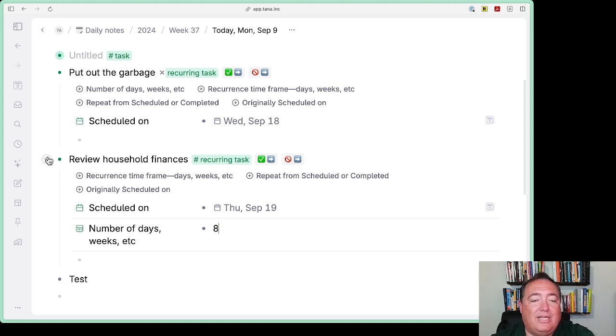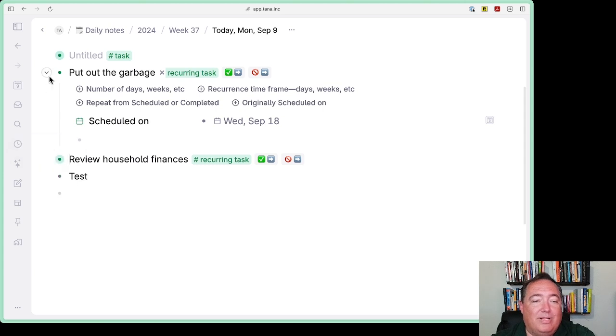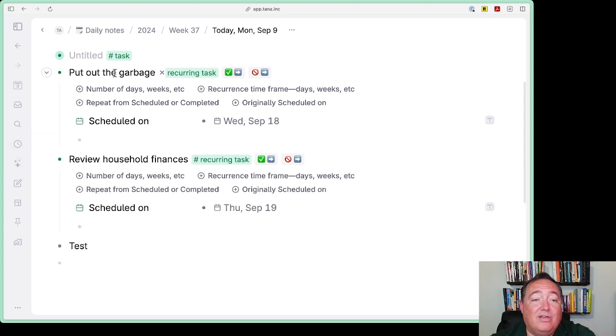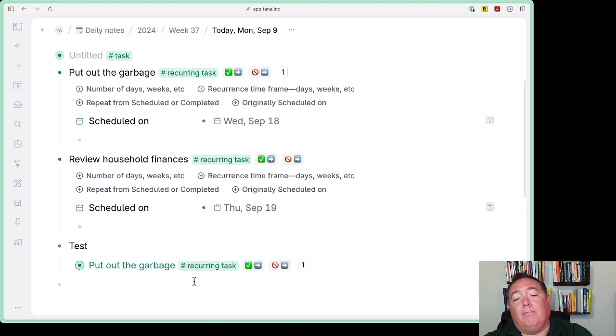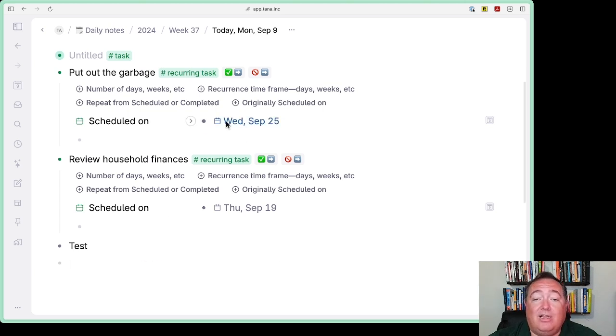Okay, and the reason I'm doing that will be apparent here in a moment. So you'll be able to see the change. So put out the garbage. If I put it here and I click push, it'll delete from here. It won't leave anything behind, but it'll reset this to the 25th. So click this, it's gone, reset to the 25th. So that task will now show up again on the 25th in whatever queries I have set up.